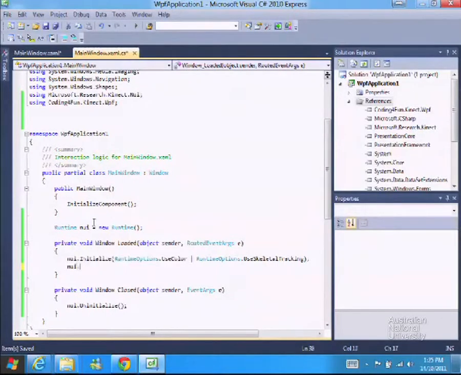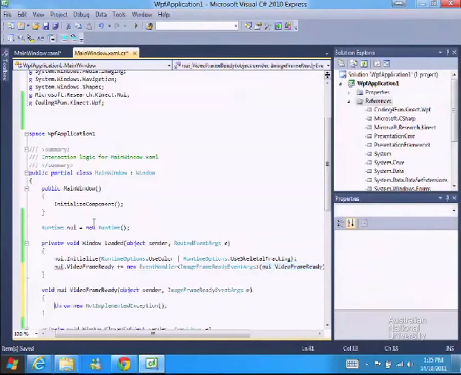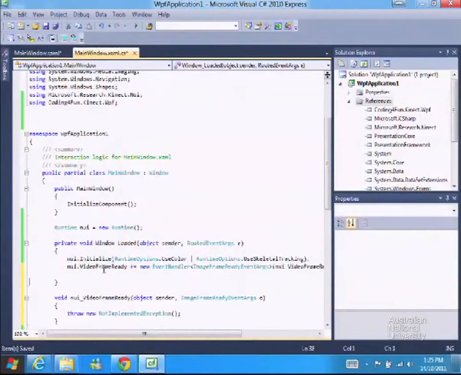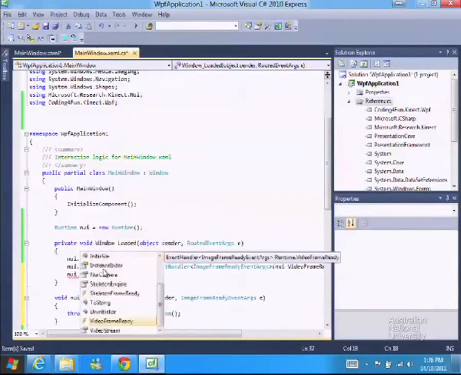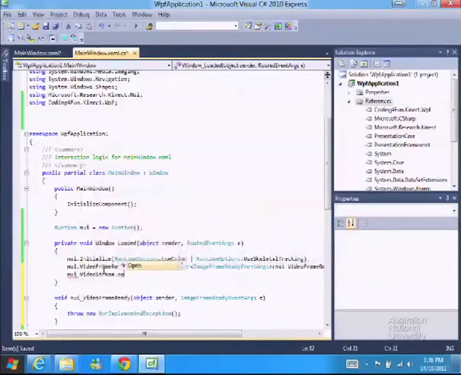So you go nui.videoframeReady. So this fires off an event whenever the Kinect gets a camera event. And you go plus equals, and then you just press tab and it'll automatically create it for you. So if you press tab twice, and you also want to open the video stream. So you go to video stream, and then you go open.